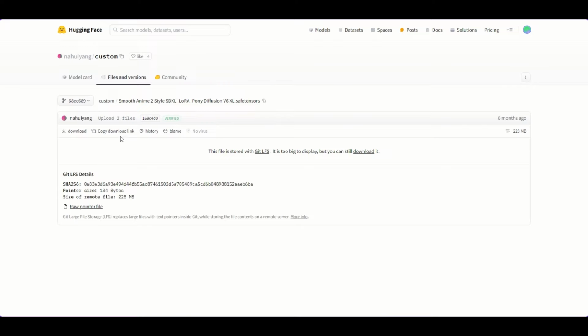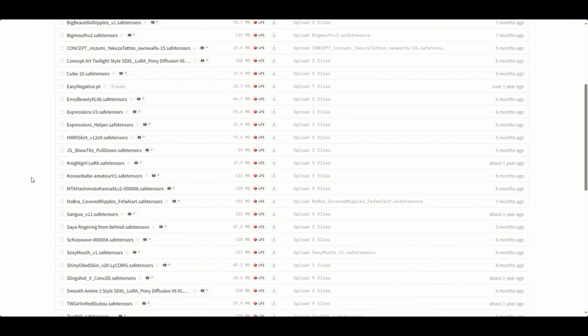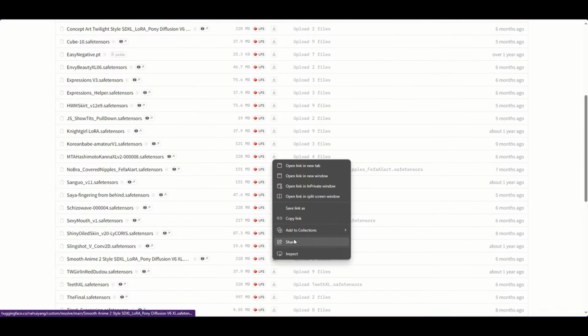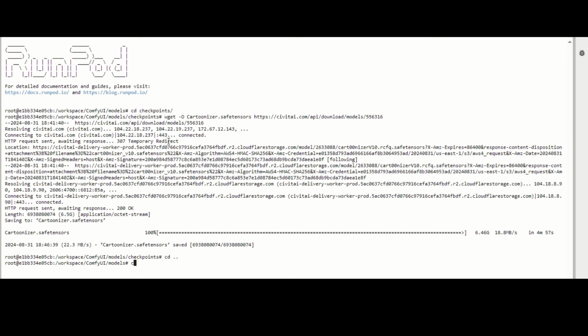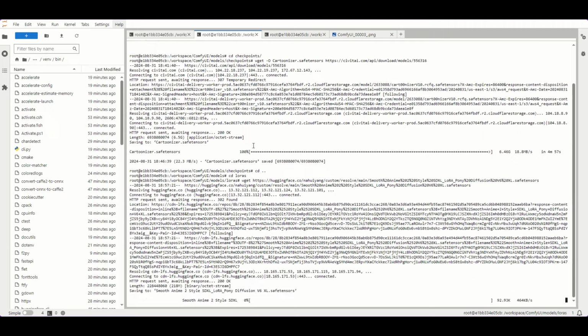For LoRAs, the process is similar. In this case, the LoRA can be found in Hugging Face. Right-click over the LoRA file and copy the link. Navigate to the LoRA subfolder in the Models folder. Write down get and paste the link to the LoRA. Delete the text after the question mark and run the command. The LoRA is being downloaded.